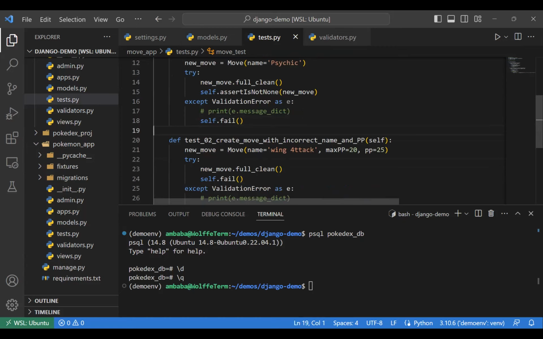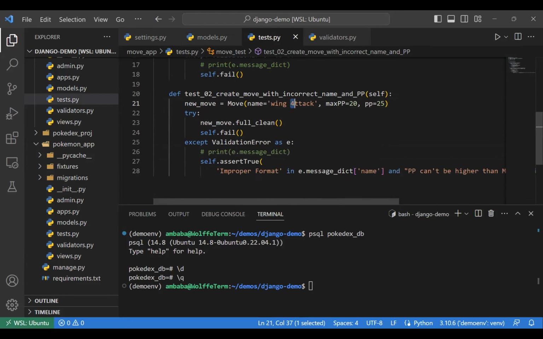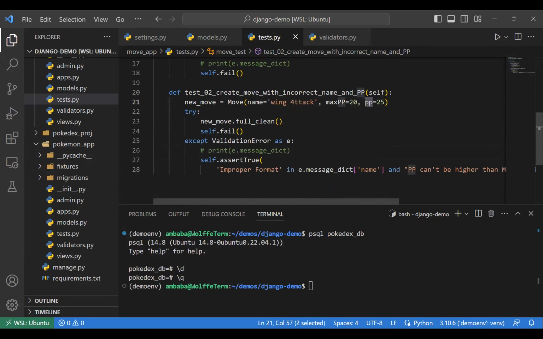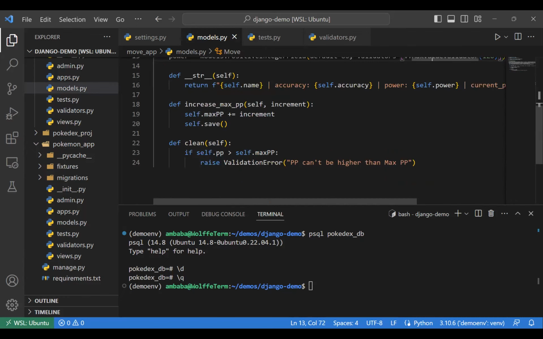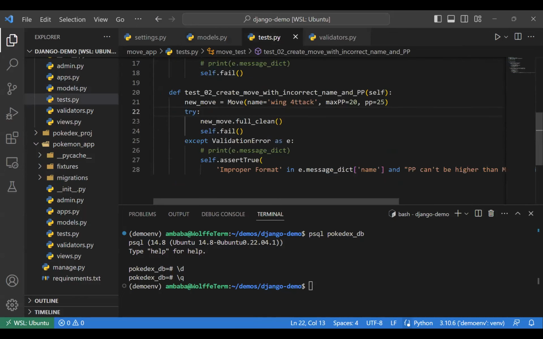And for my second test, I'm going to create a move that is a bad move because you can't put a letter inside the name. And also its point power is higher than the maximum. So that's also bad. So we're now going to try doing the new move.fullClean, which is again going to go back here. It's going to check all of these validators. And remember that full clean runs a combination of clean and save. So it's also going to run this clean function, and it's going to throw an error here as well. So it's going to throw an error with the name, and it's also going to throw an error with the point power. So let's double check that this will actually work.